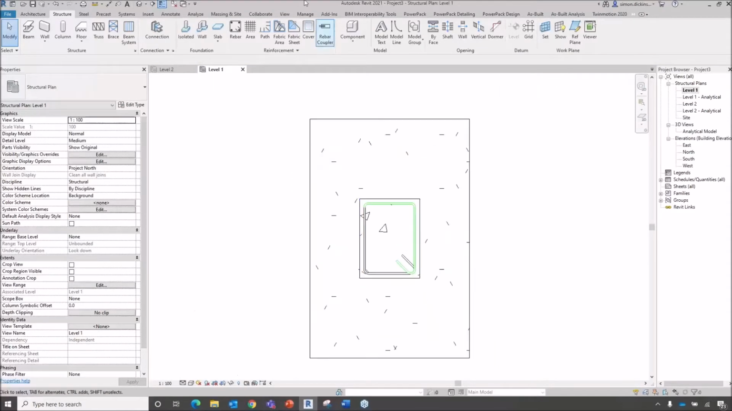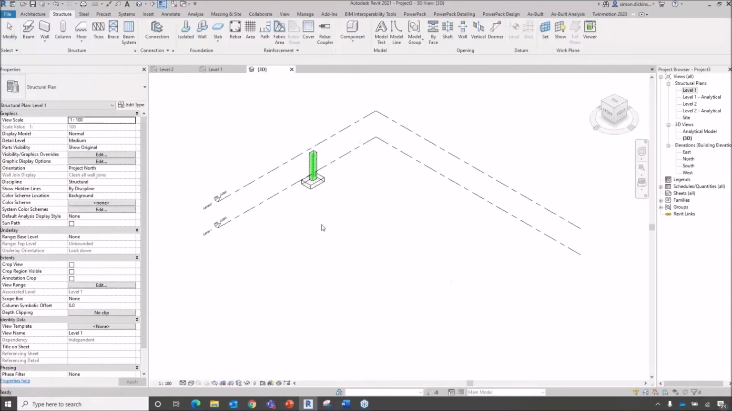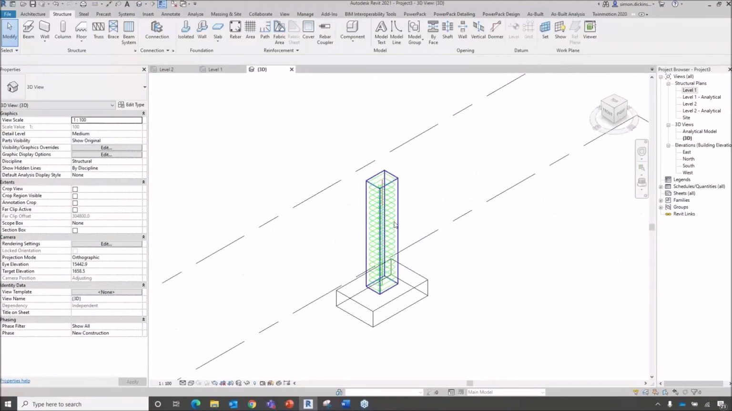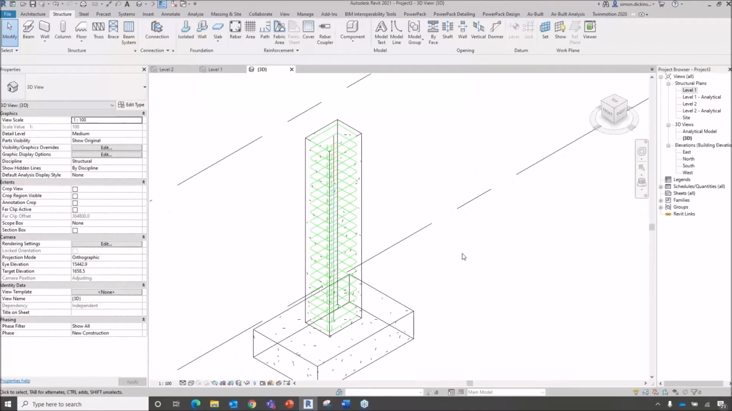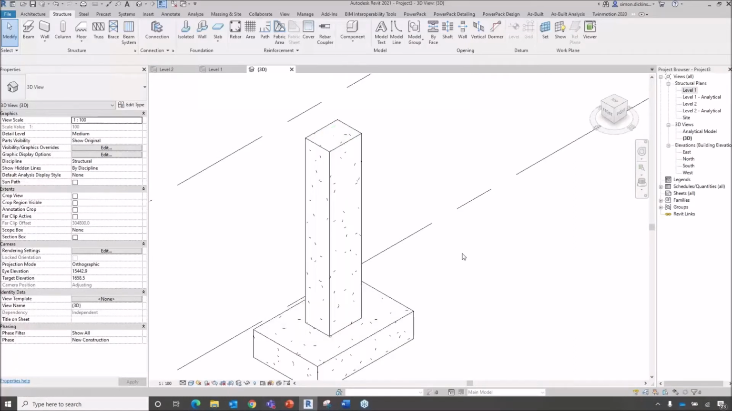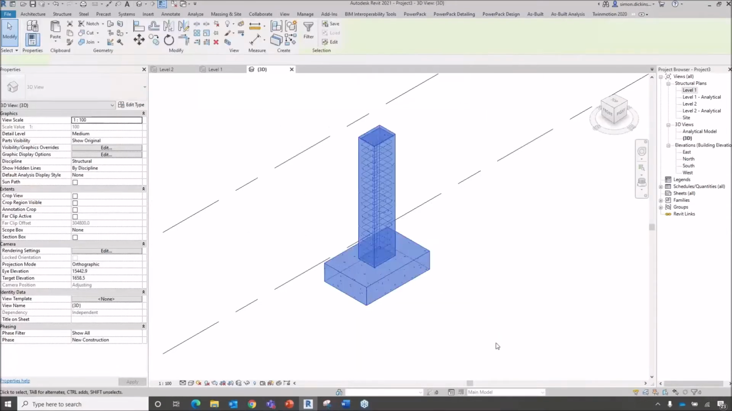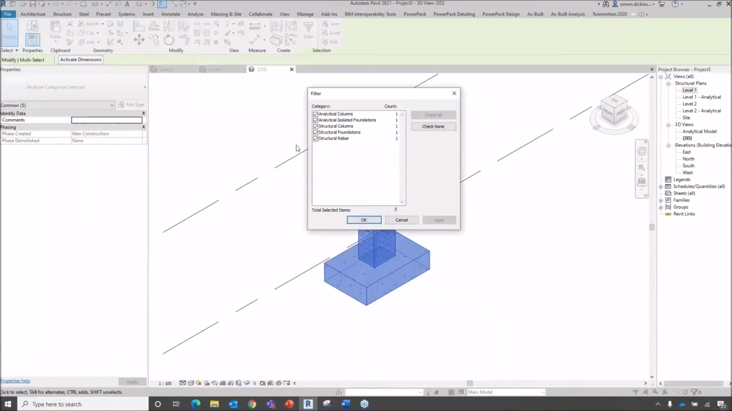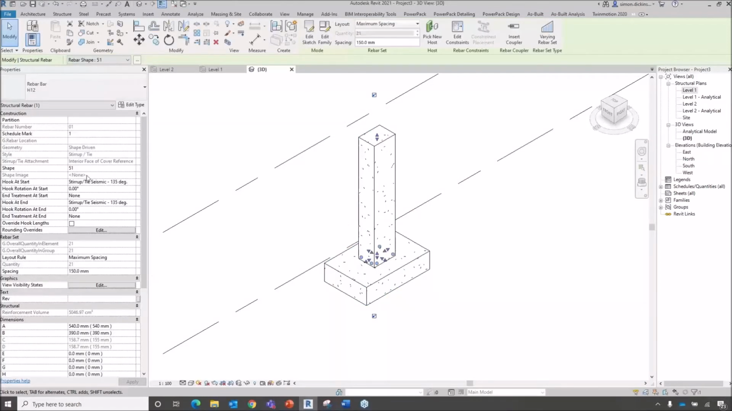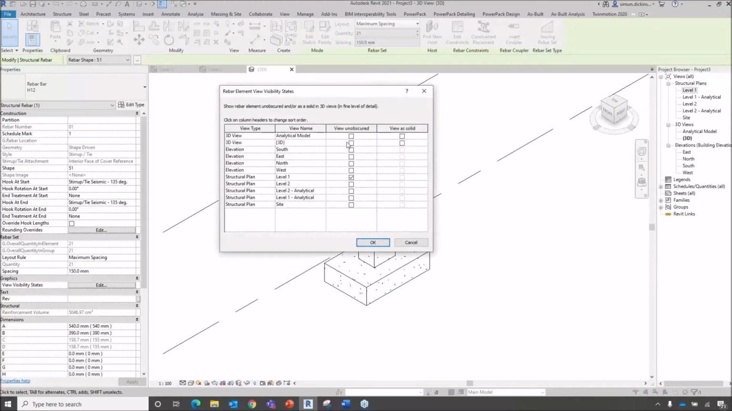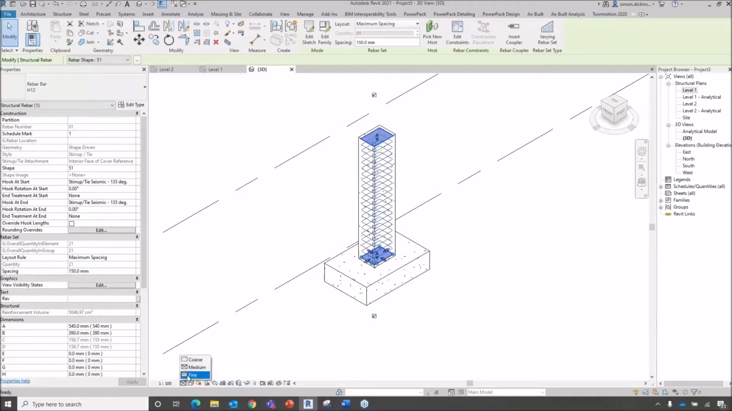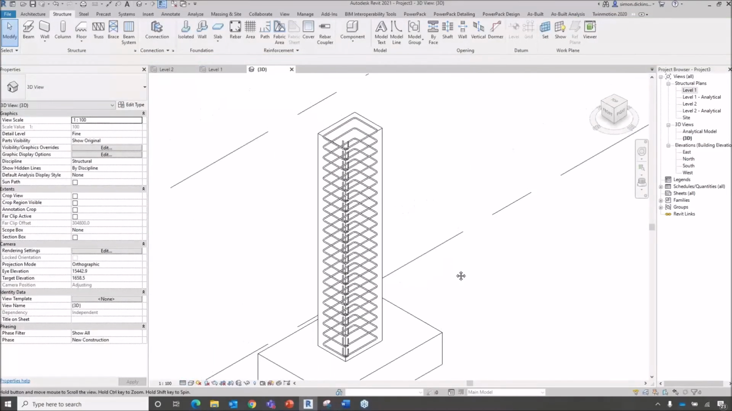The problem that you get now is if I go to 3D, I can see them because I'm in wireframe. If I go to shaded or hidden line, we can't actually see that, okay? And as you're probably aware, if I want to see them, select it, hit the filter button, check none, just reinforcement, click OK, come over to my visibility states, tell it how I want it to display in this view, click OK, make sure I set a fine level of detail, and then I can start to see them.